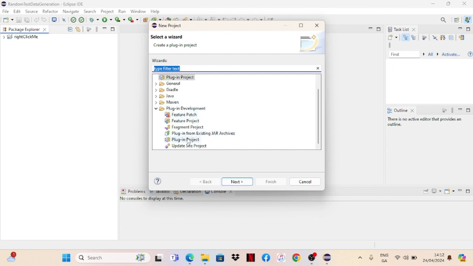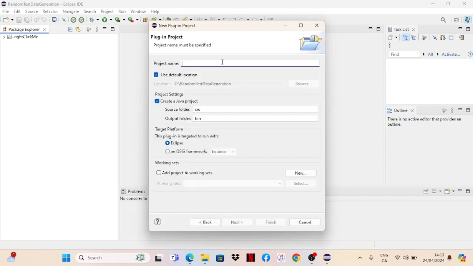Then under Plugin Development, click on Plugin Project. Now, I have already done this, but in project name, you must provide RightClickMe, with a capital C and capital M. I've tried numerous things to get this to work for other package names, but I couldn't get it to work. So in order for my tool to pick this up, you must call it RightClickMe. Then click Next and then Finish.